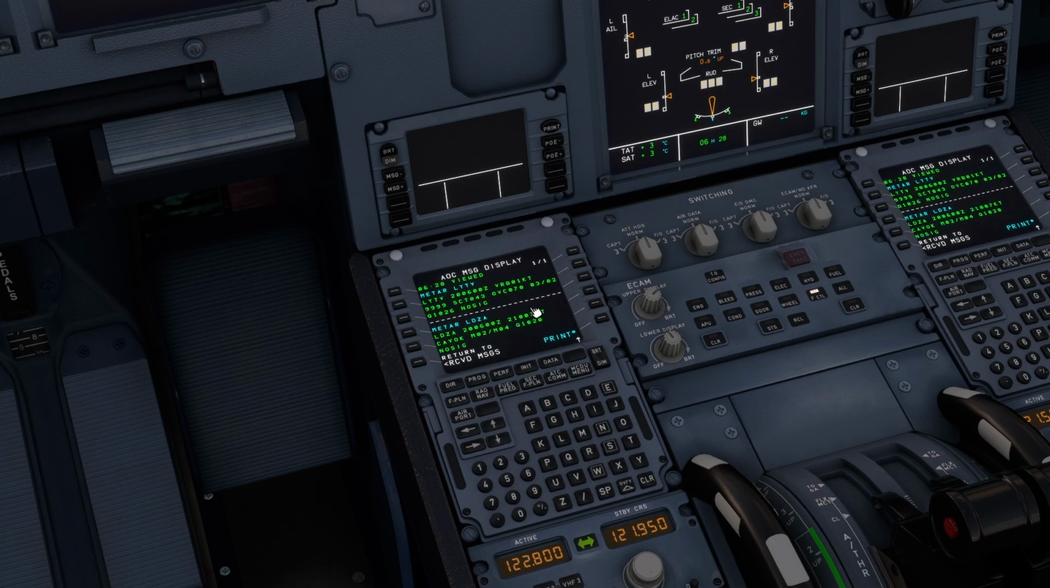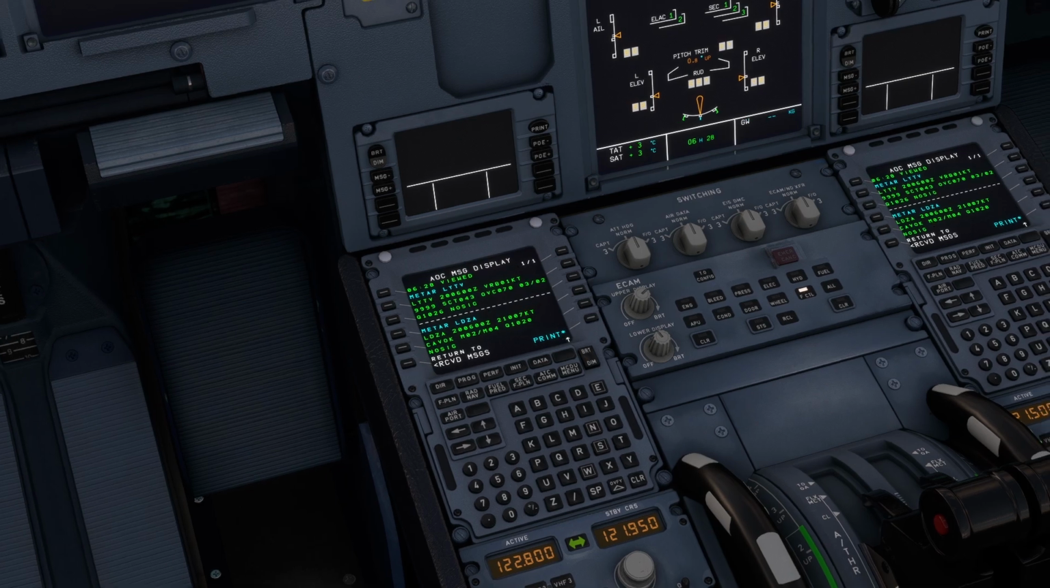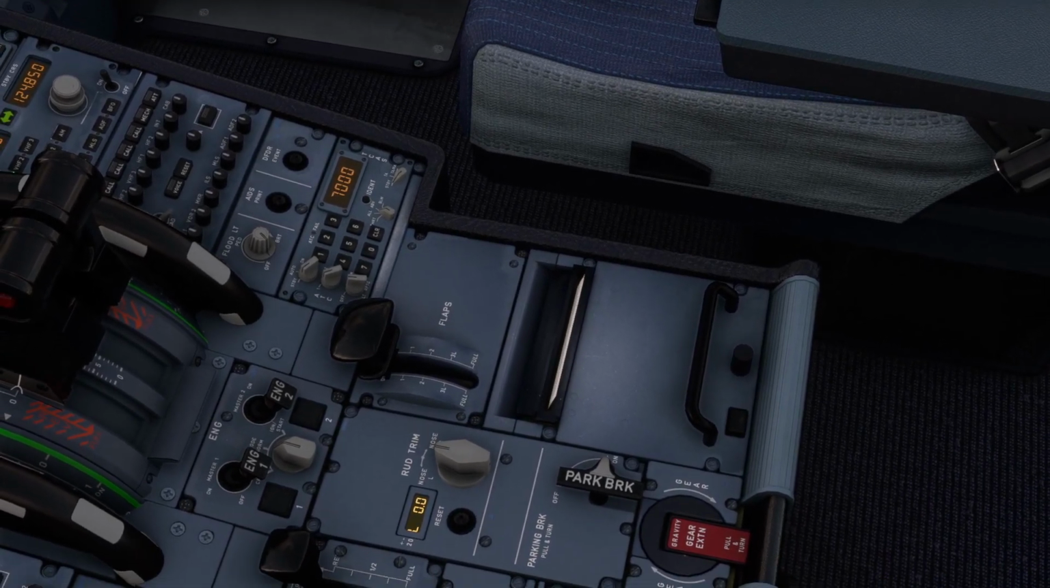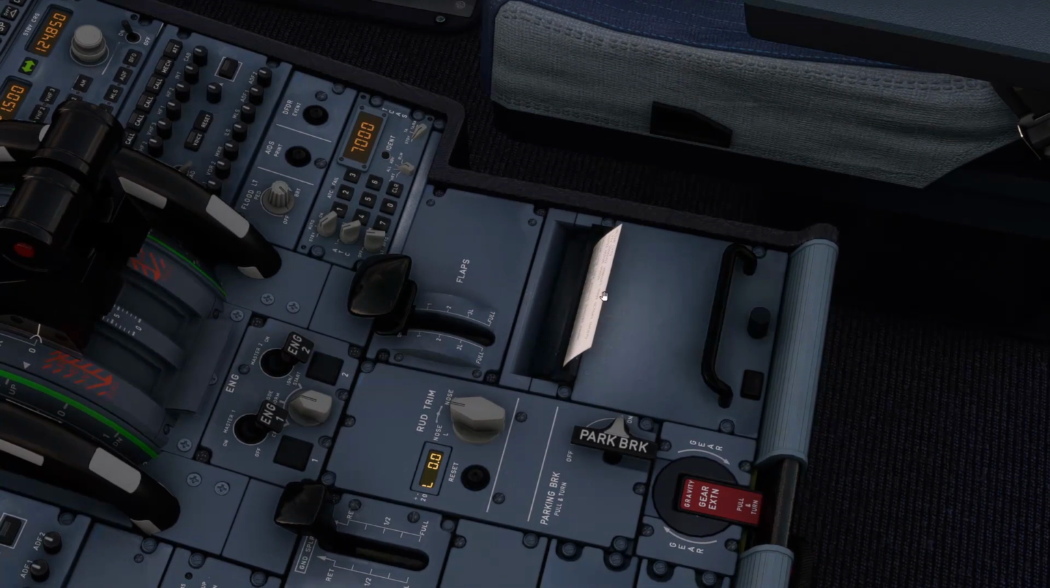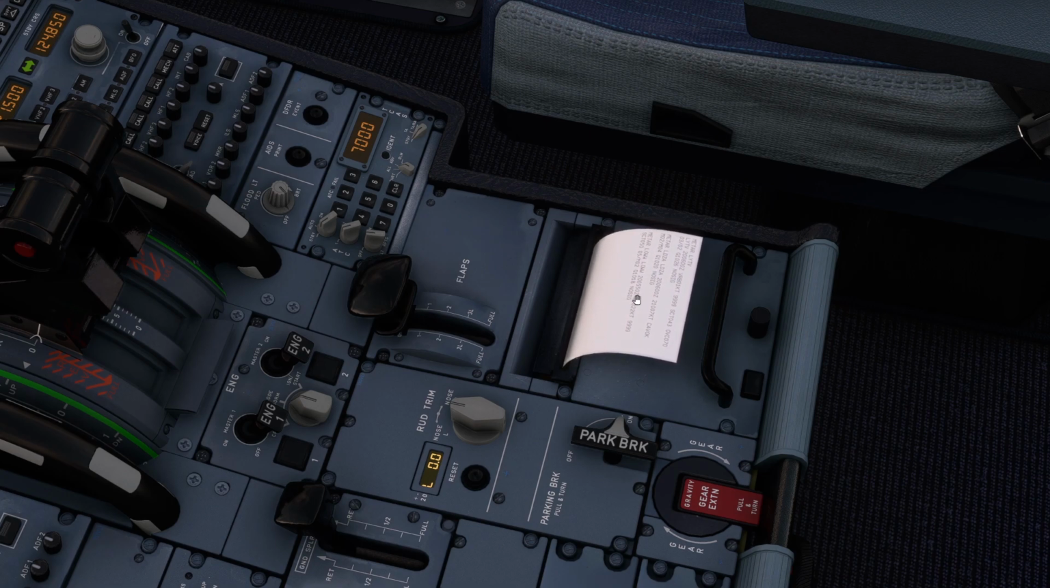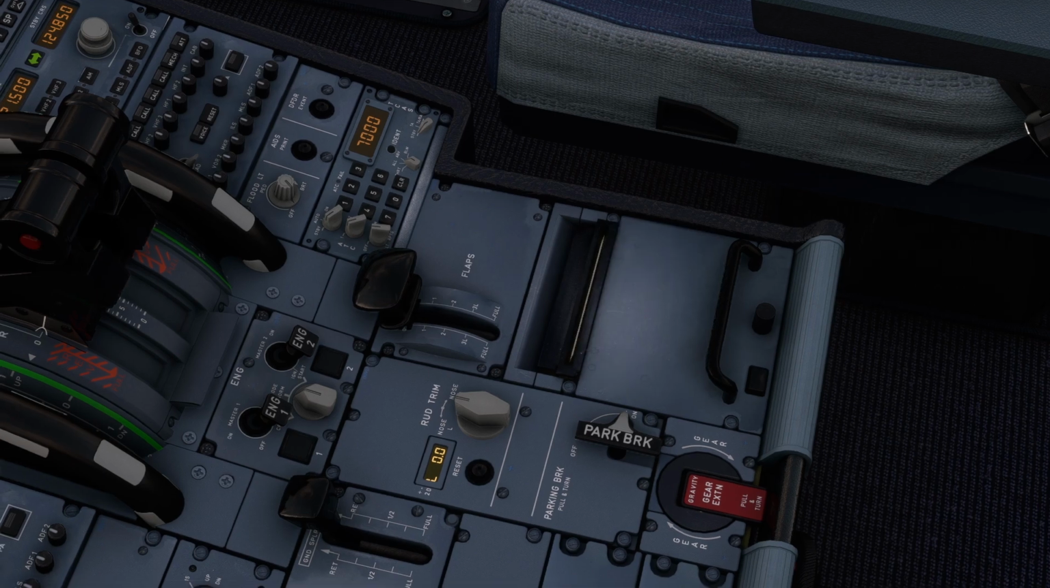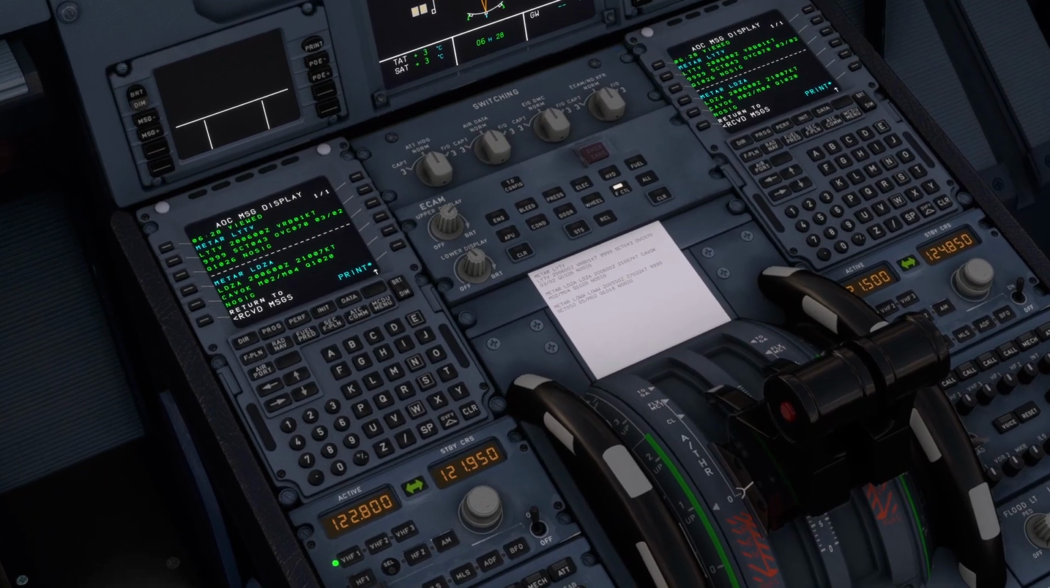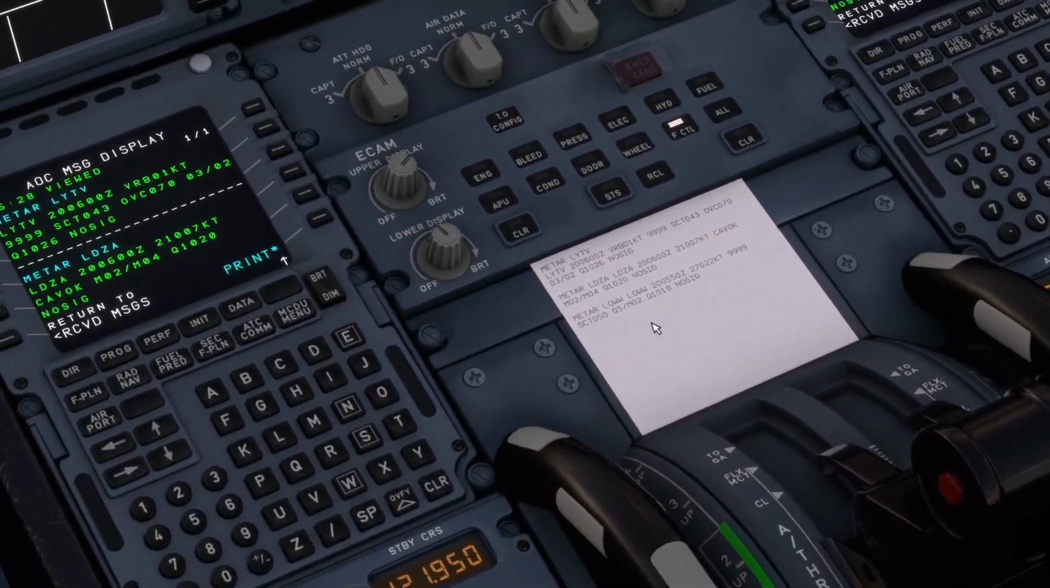So this is very useful because we need our flight plan here. So we will click print, and then we're gonna go here and wait until flight plan is printed on this small printer. And after it's printed, you will just click on that with your mouse button, and it will position your flight plan here in front of the throttle.